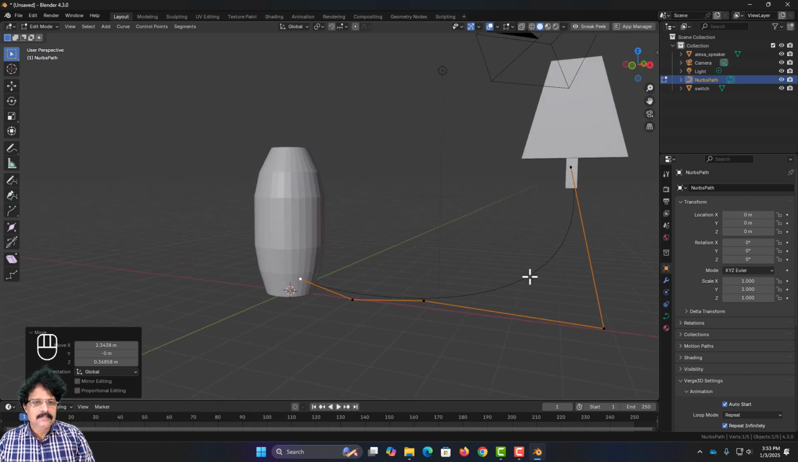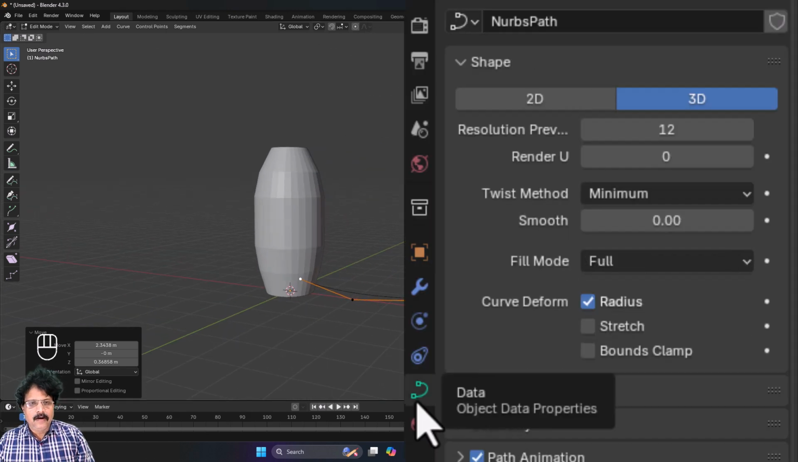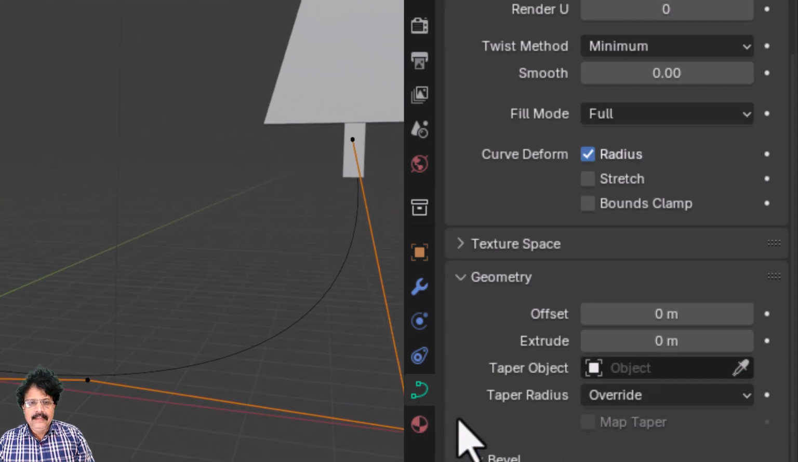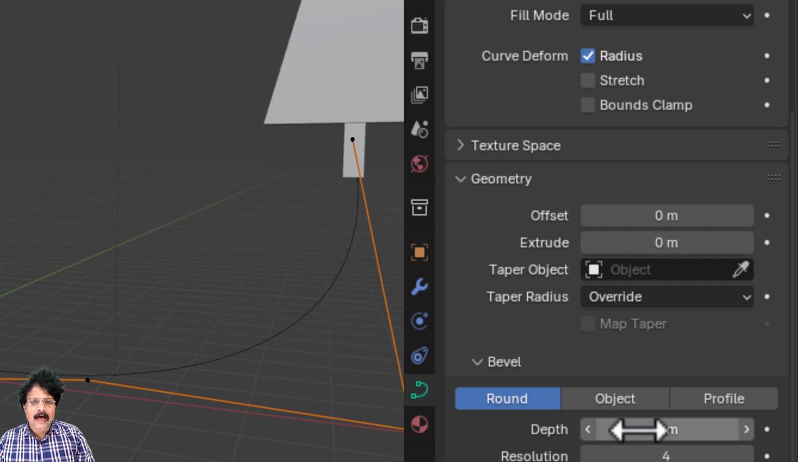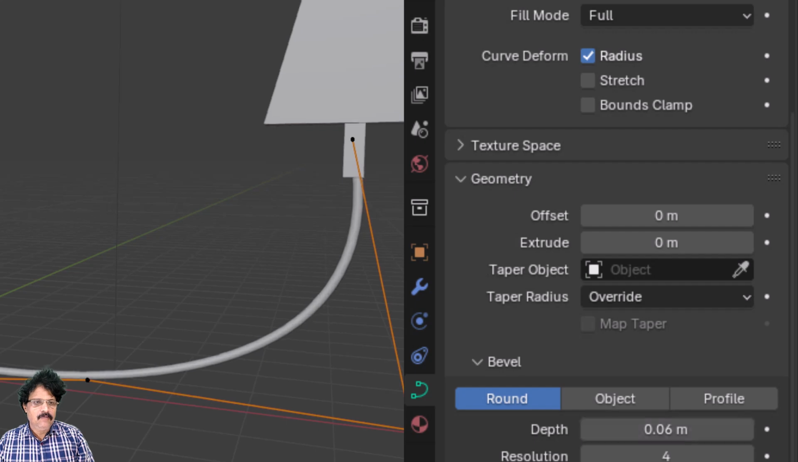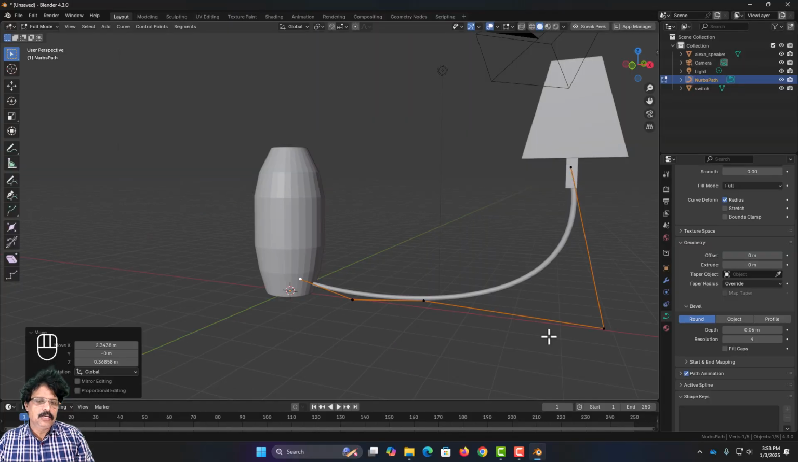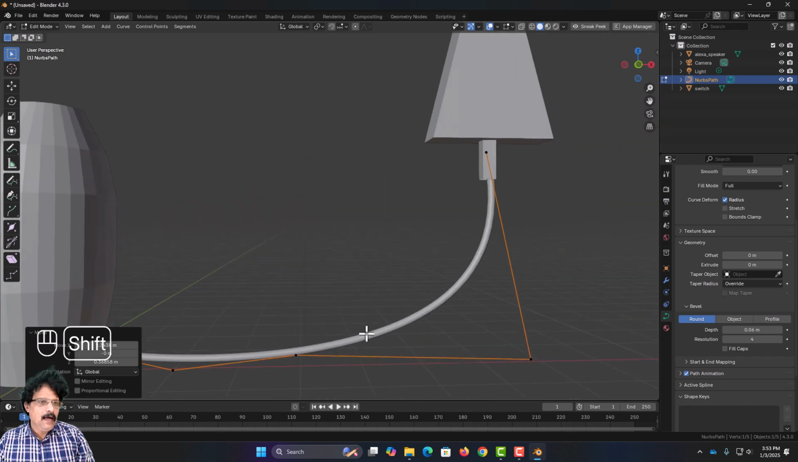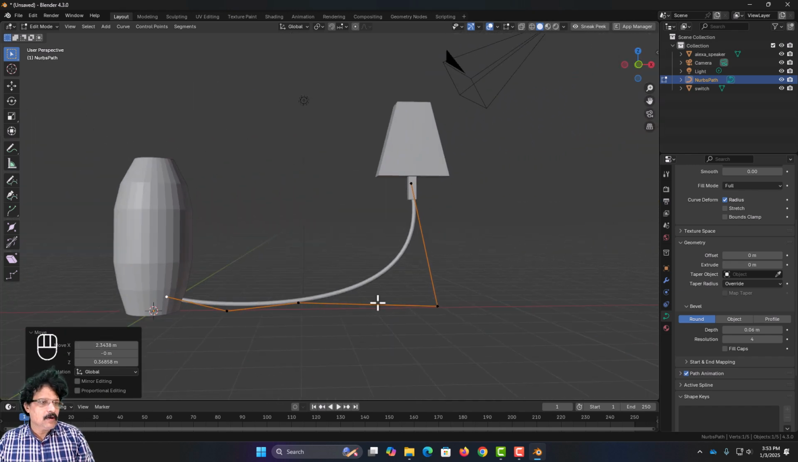So after this I will come into this curve and I am going to come into geometry, and in the geometry in bevel I am going to add a slight bevel of around, say for example 0.06 meter, and now you can see that I have a wire running from here to here.